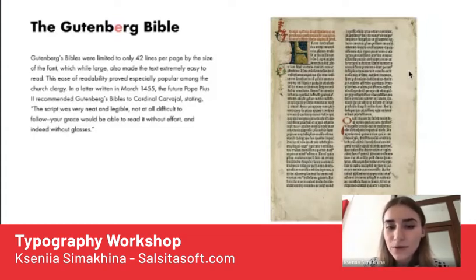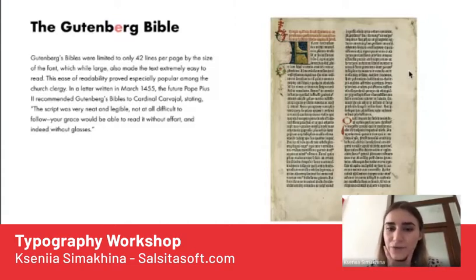The font that was used in this book is still alive, and it's called the Gothic letters, Gothic font, and it was a big improvement in the history of type, because the letters were much bigger than usual, and it was more readable. And so the Pope of Italy, Pius II, was really impressed by this book, and he said that it's much easier to read.